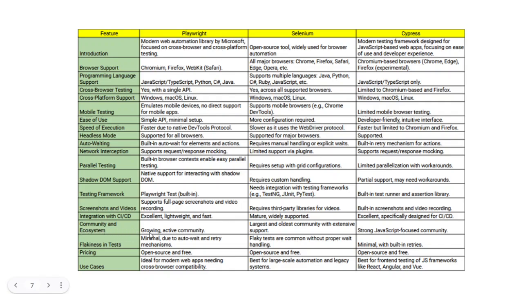Community and ecosystem. Playwright, since it's a new tool, has a growing, active community as well. Selenium, it's a legacy tool, so it has the largest and oldest community with extensive support. Cypress also has a strong JavaScript focused community. Flakiness in tests. Playwright provides very minimal flakiness due to auto-wait and retry mechanisms. Whereas in Selenium, if you don't handle waits properly, flaky tests will be more, and it's a common issue in Selenium. Cypress also provides minimal flakiness with its built-in retry mechanism.